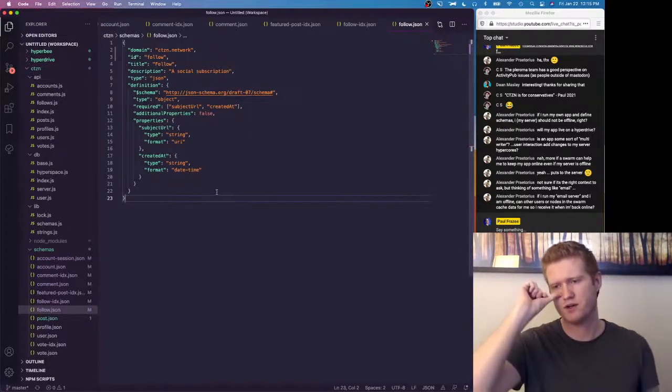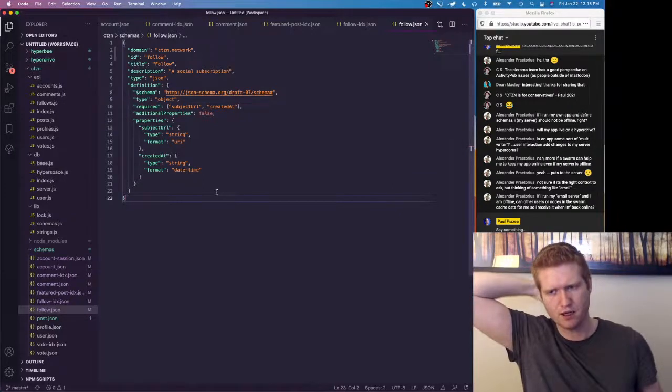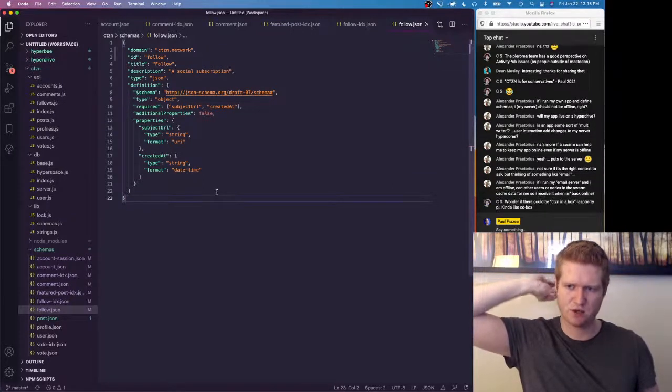So you're asking, if you run your email server and you're offline, where your Citizen node can other users or nodes in this form cache data for me so I receive it when I'm back?